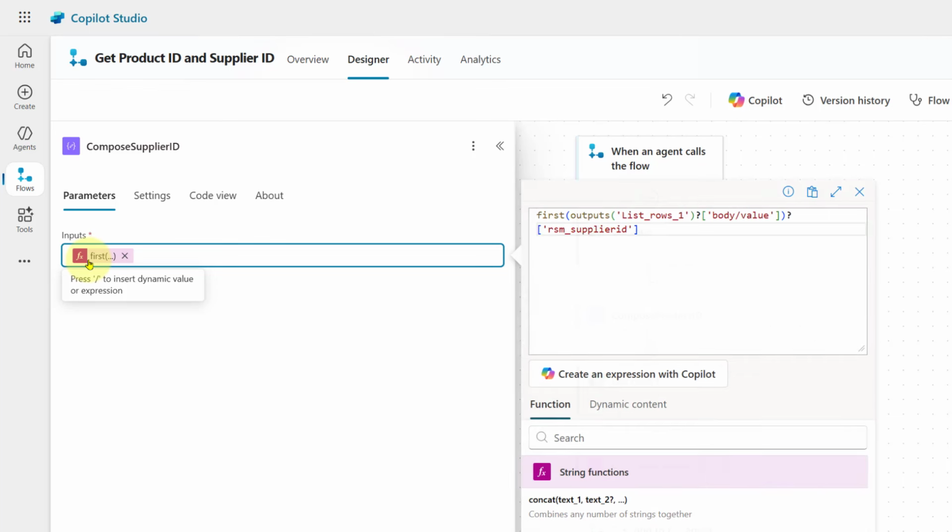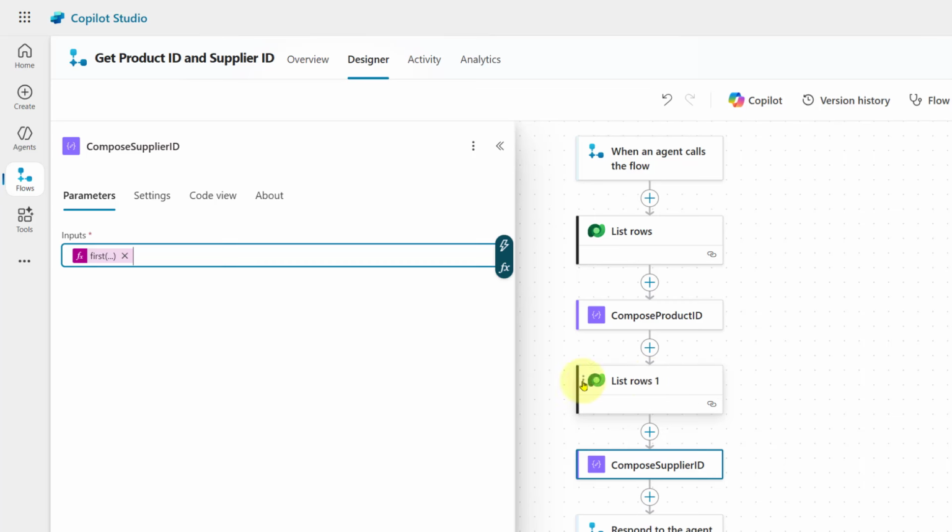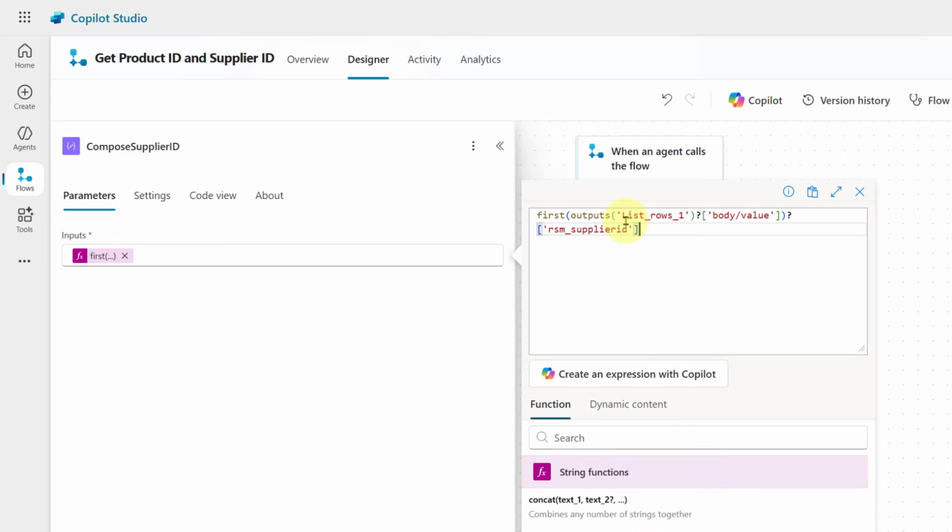We're going to do the same thing. If I click on this, right, we now see the same thing. First outputs the name of this action previously is list rows 1. And then the supplier ID is that unique GUID, that ID, that unique ID, right? And here you can see that it says list rows 1, and that's why we are using that.